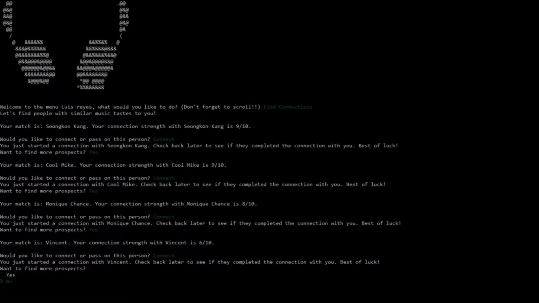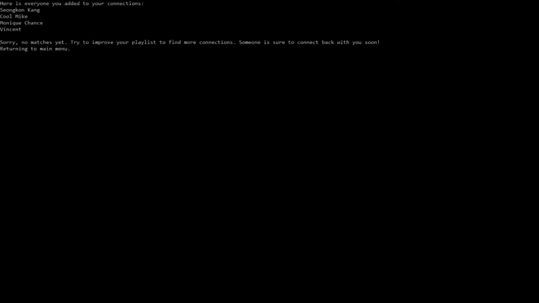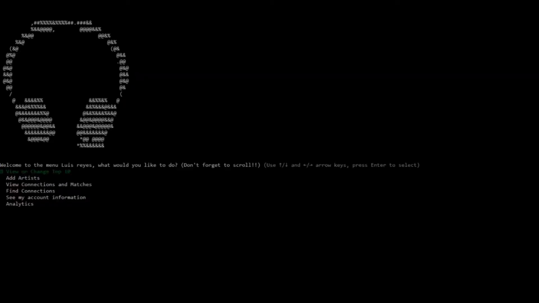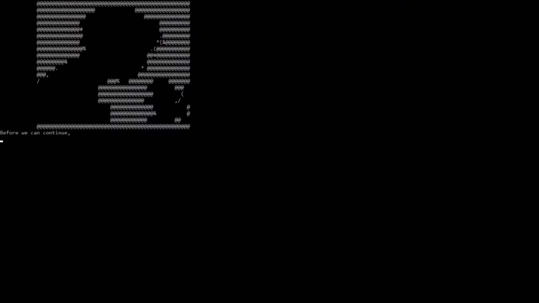Now that we started some connections, let's see if we made any matches. Looking at our connections, we see that we haven't made any matches yet, but that's okay. We're a new user. They haven't had time to see us yet. All the connections we've made so far are one-sided. We need for the other person to make a connection with us so we can have a match.